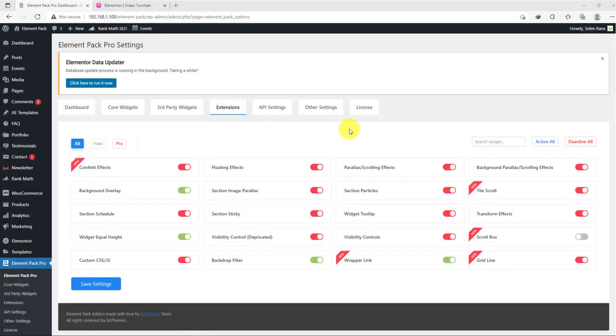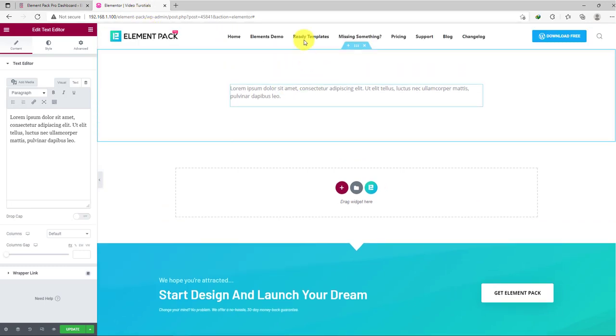First of all, you need to activate this feature by going into the plugin dashboard, then the extensions tab and turning on the scroll box extension switcher. Then just save the settings. Now go to the page where you want this feature. Reload the page first.